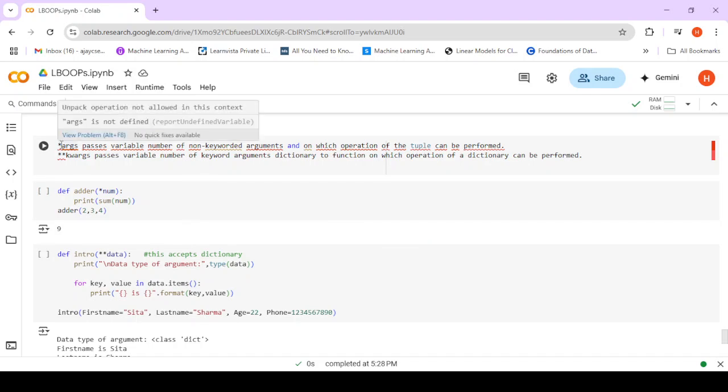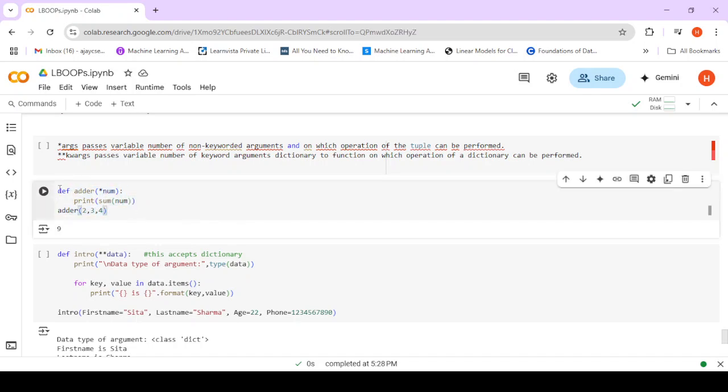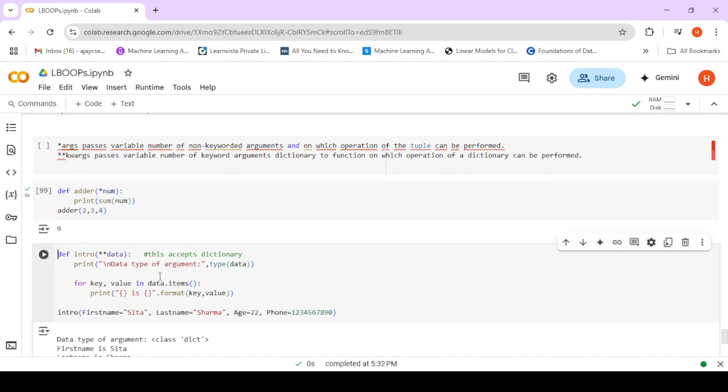Let us see what is the difference between *args and **kwargs. Now *args passes a variable number of non-keyworded arguments, so it passes a tuple, whereas **kwargs passes a dictionary. So here, if I specify a method like this, *num, that means it can take a variable number of arguments, and then I just want to print the sum. So here when I call it, it is going to print the sum.